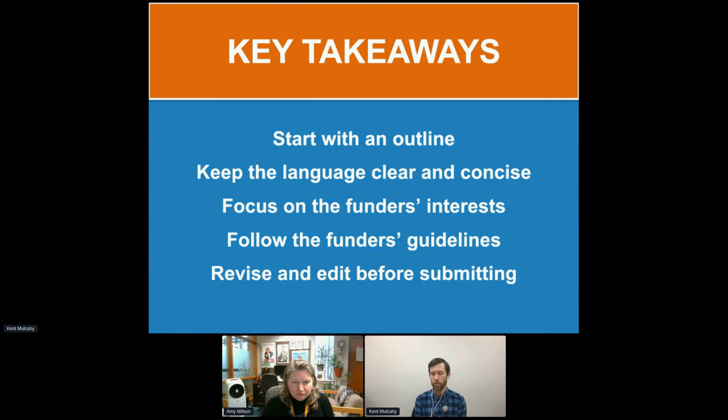Something I like to do, when possible, is get someone to review a proposal for me who is not part of the project and has no knowledge of it. If someone without any inside information can read your proposal and get the basic gist of everything, you're on the right track. So revising and editing is definitely important.